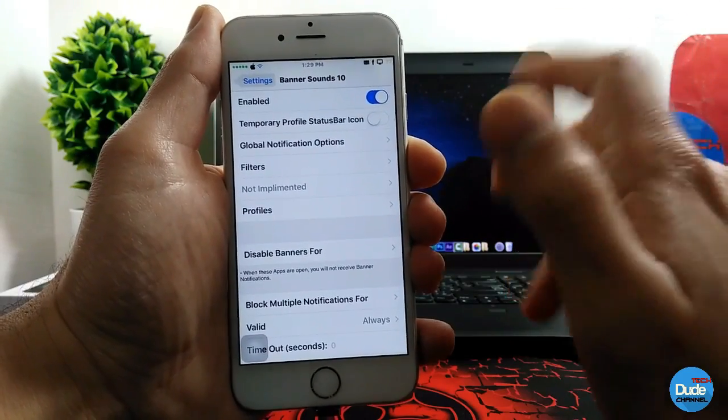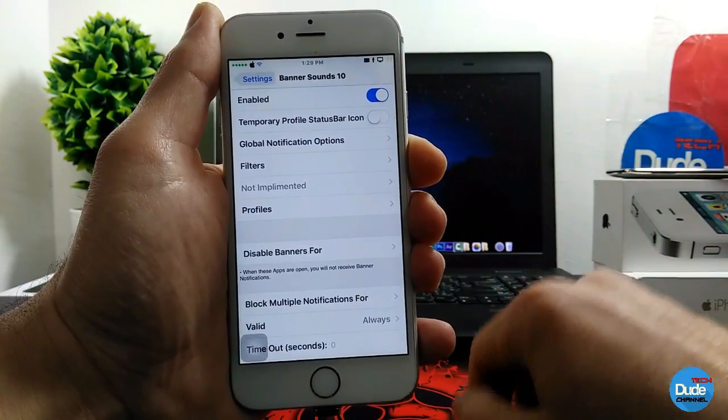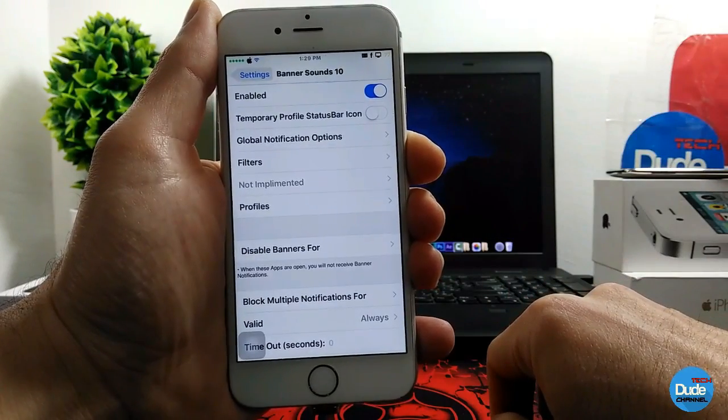Highly recommend you guys to download it. It's going to be providing you with a lot of stuff. And there you go, Banner Sound 10.